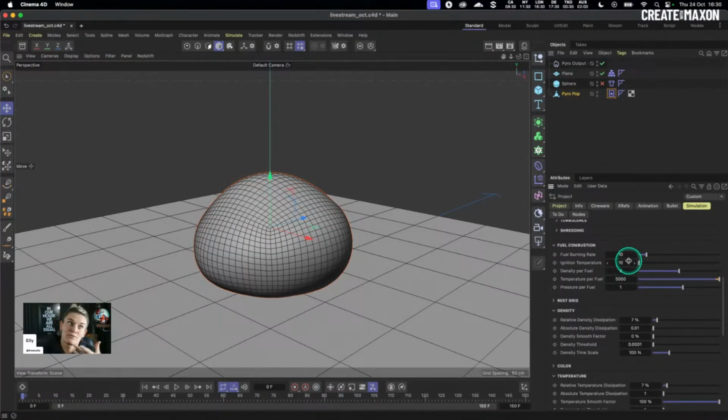But the thing is, we removed temperature and density, so we don't actually have anything that's heating up our sim. So we can do a little hack here. We can set it to -1, and what it means is our fuel will instantly ignite, and then we'll have our simulation.